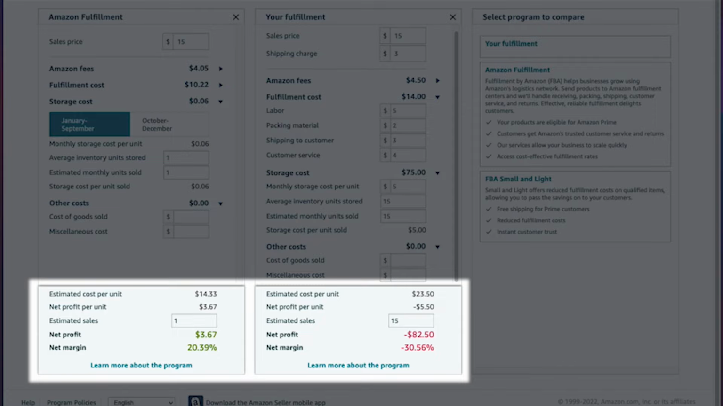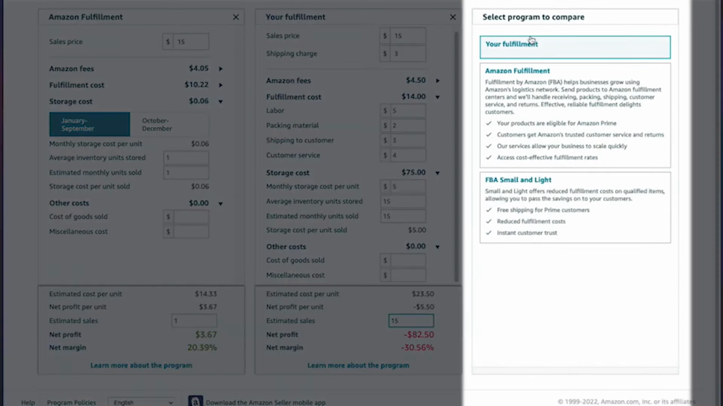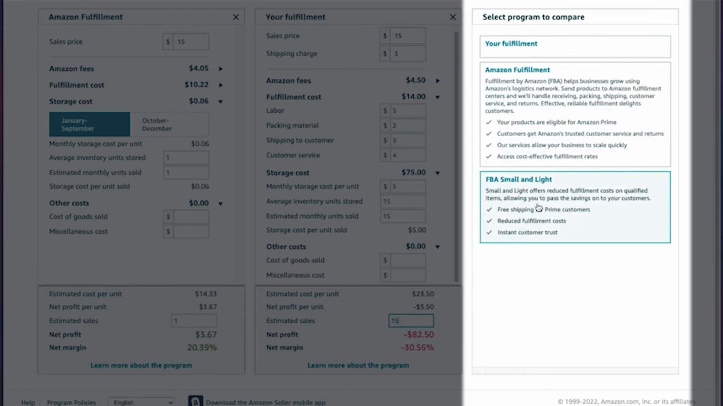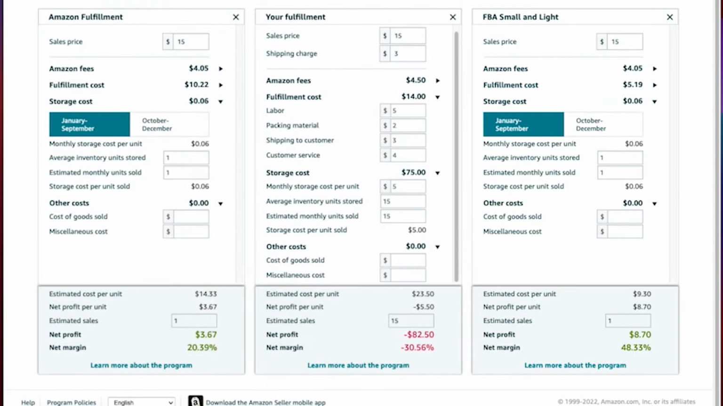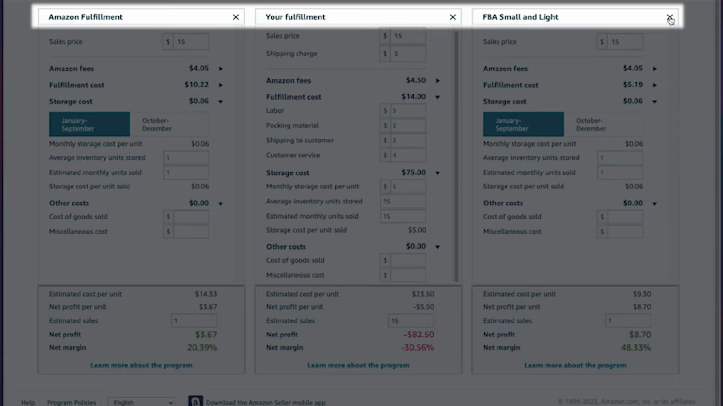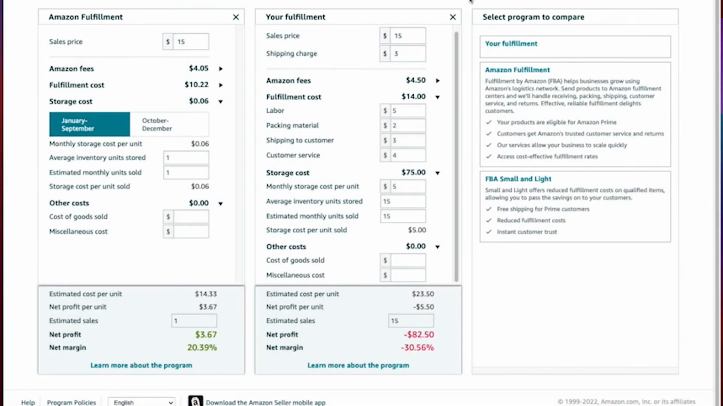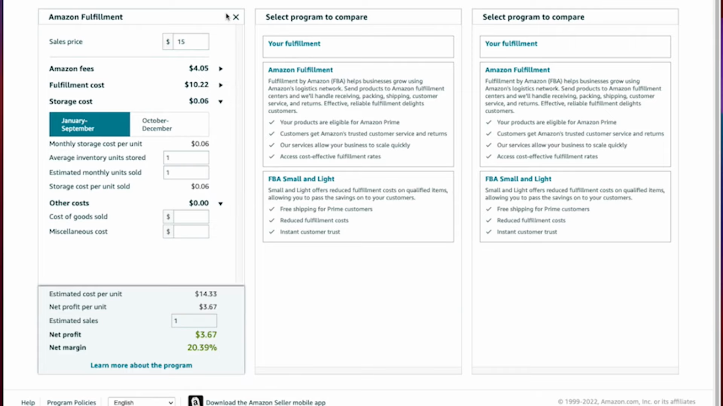Try out different estimates to explore profitability for each fulfillment type. You can also use the third column to compare another fulfillment scenario by entering different prices or cost estimates. The Revenue Calculator allows you to compare any combination of eligible programs for your selected product. To do this, select X next to the program name at the top of the column and pick any program from the options displayed. This allows you to estimate the profitability of a program, compare different program estimates side by side, or compare the same program with different cost inputs and prices.